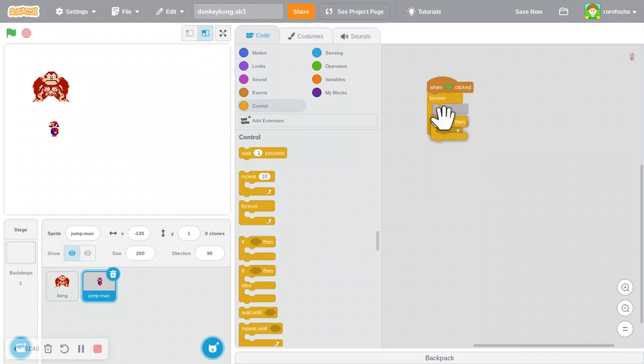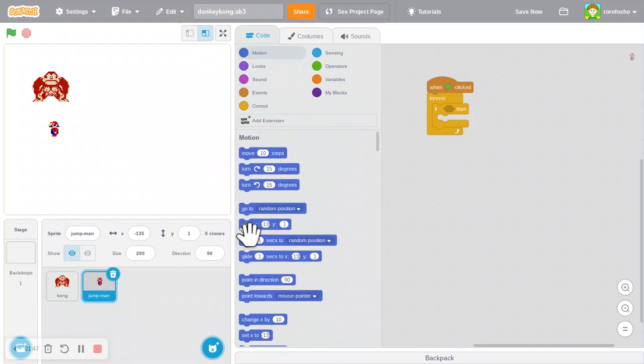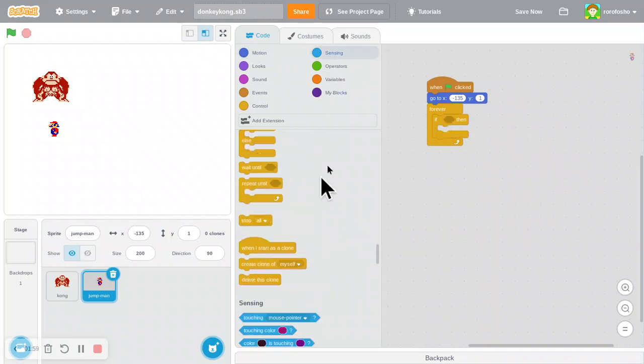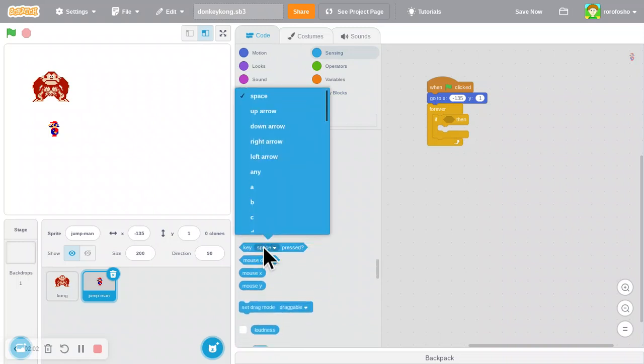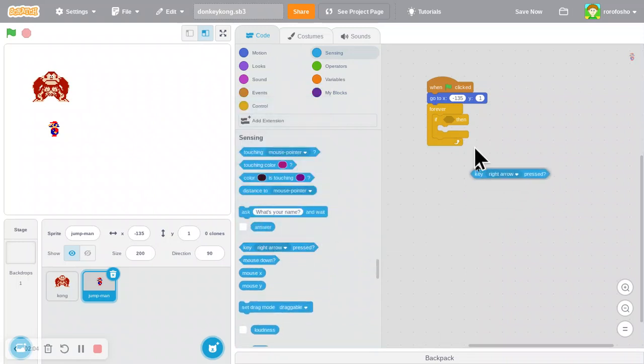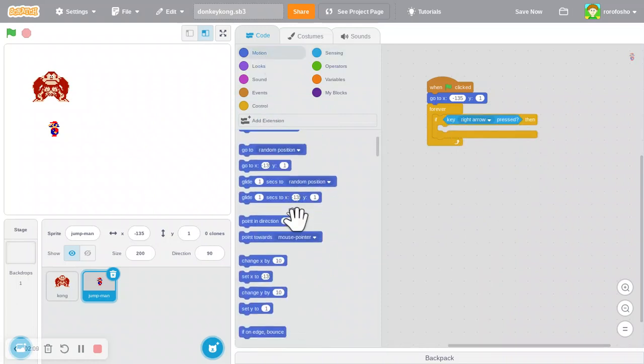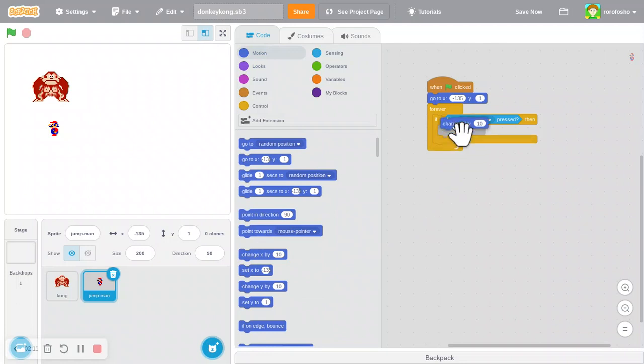Time to get coding. Now you want to get when green flag clicked, forever, if then, but after the when green flag clicked, you want to add a go to X position and Y position. So if the right arrow key is pressed, we are going to move 10 steps.